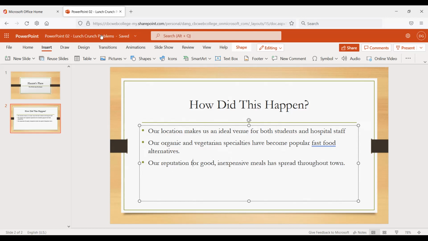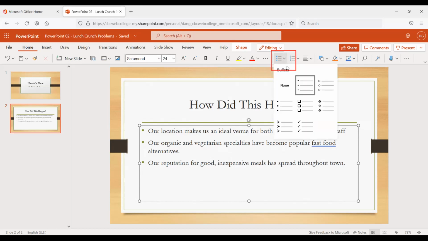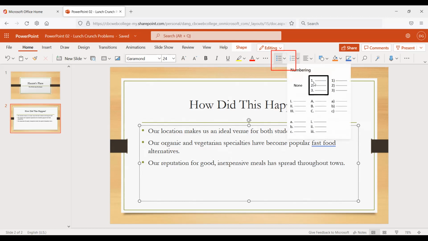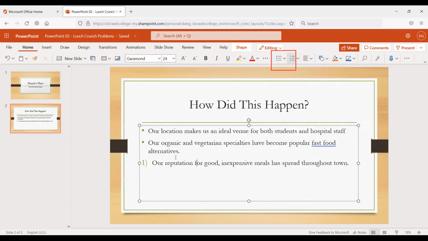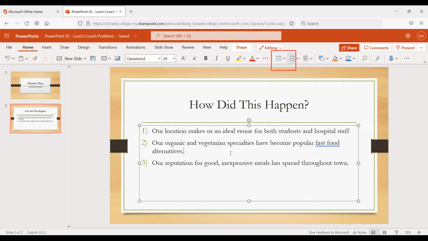Okay, now I want to change this list here from a bulleted list to a numbered list. So I have the tools at the top here. I'm going to go to my bulleted list, and I'm going to select to the right the numbers. And I'm going to use the numbers with parentheses. Oops, I forgot to select all three lines. Do that again. There we go. So 1, 2, 3.